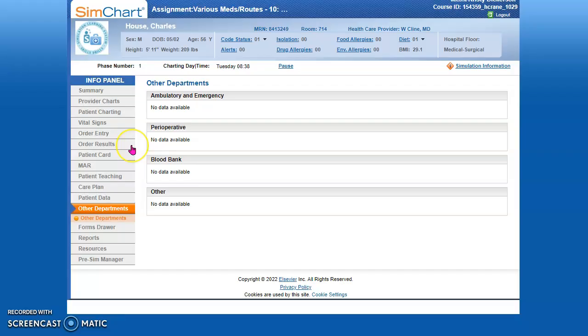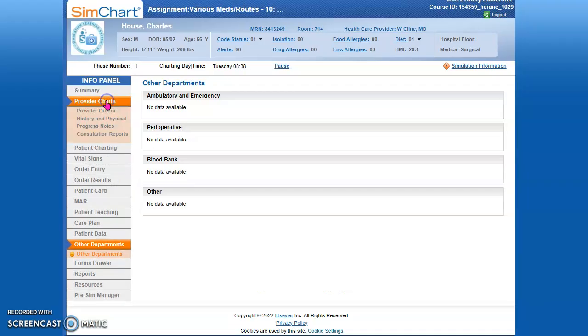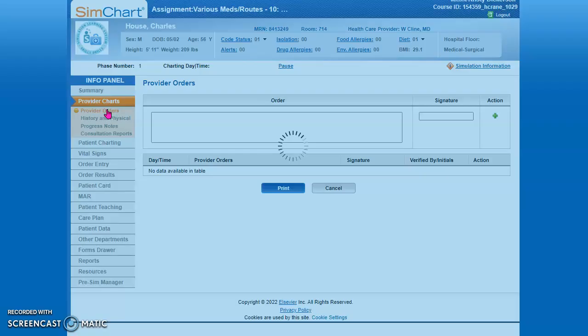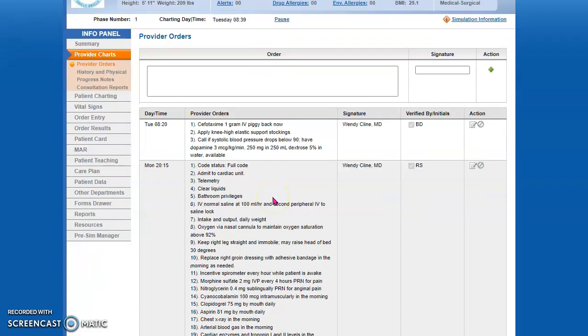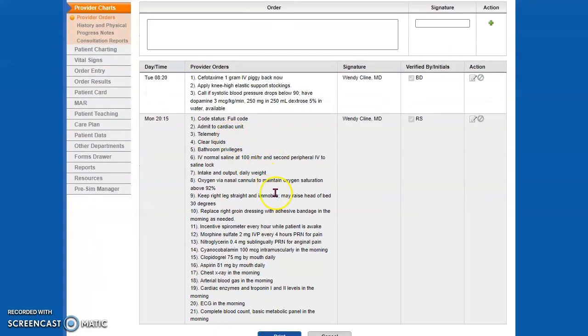So now let's go in and administer the patient's medications that are currently due. So we would start by looking at the provider orders to see what medications the patient might have due. So we see we have the cefotaxime or the Claforan 1 gram IV piggyback now. We look down through the previous orders. We might also find some things that are due, such as the normal saline, morphine 2 milligrams, nitroglycerin, and so on. So now we look at the MAR.